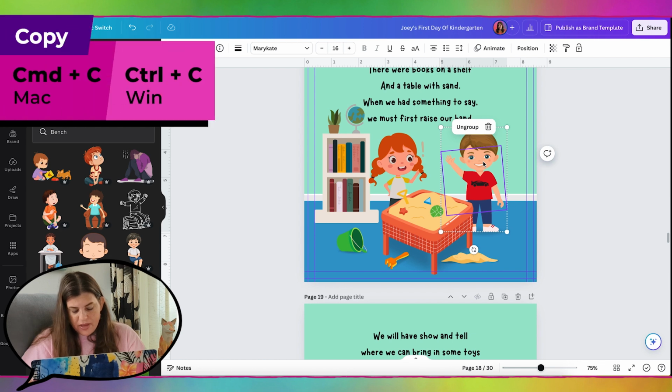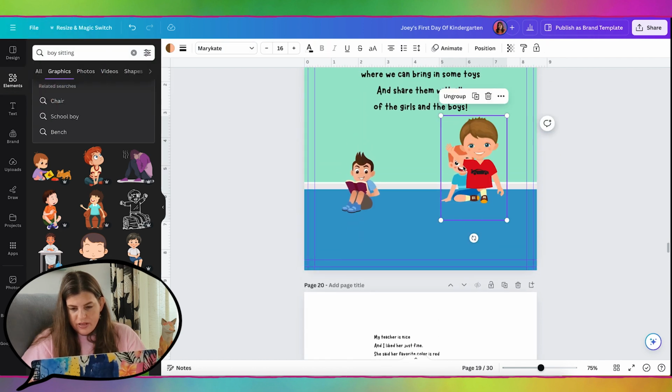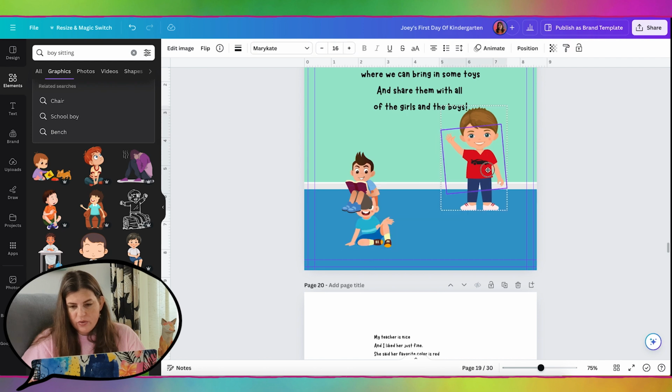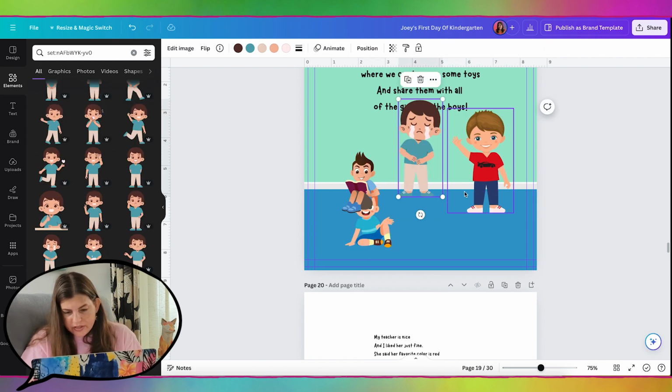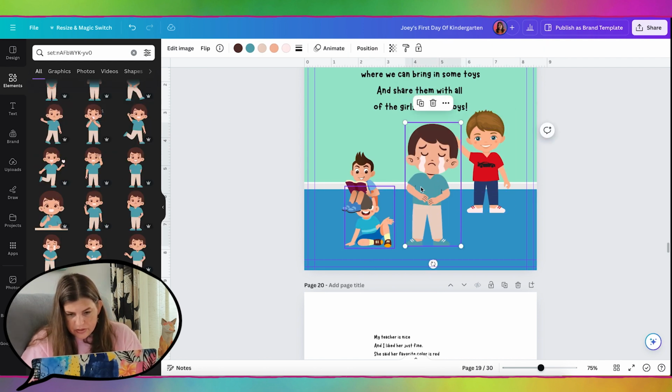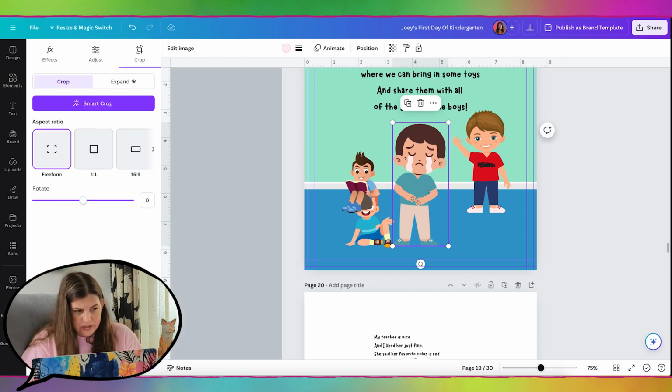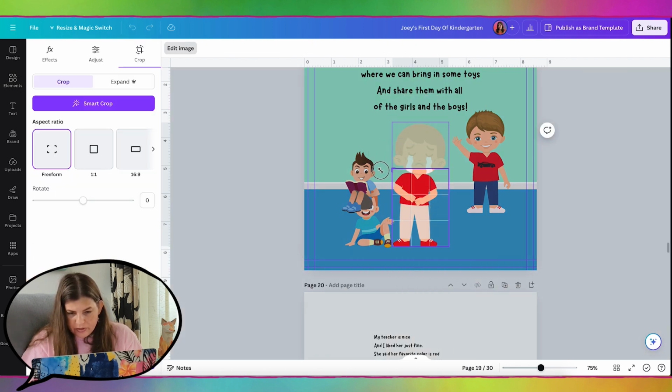So I'm going to grab him and I'll bring him down here. And now all I need is a body where he can be holding something. This one actually looks like he could be holding something. So I'm going to change the colors to match, and then I'll just crop it. So I'll crop his head off and his pants because I'll just reuse his other pants.